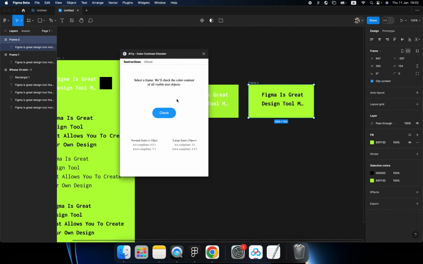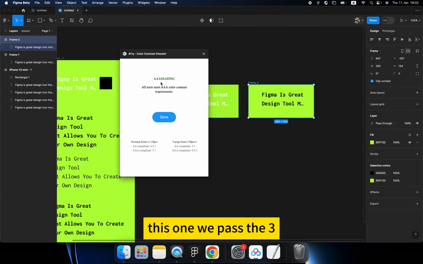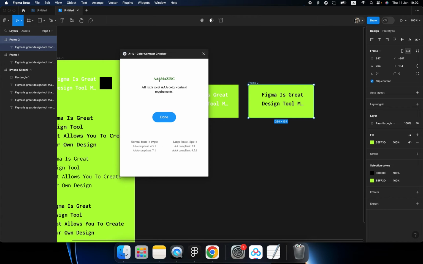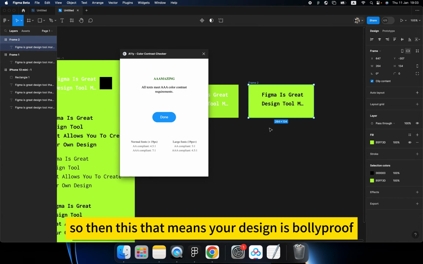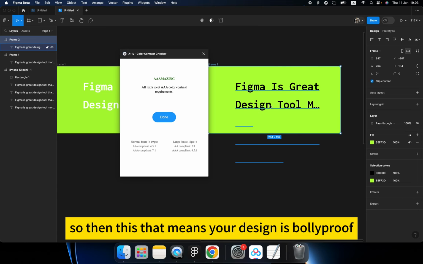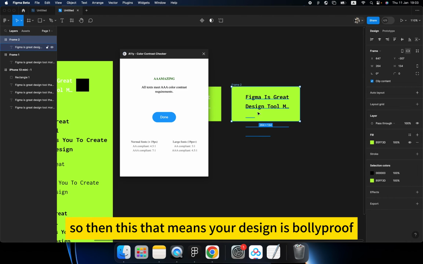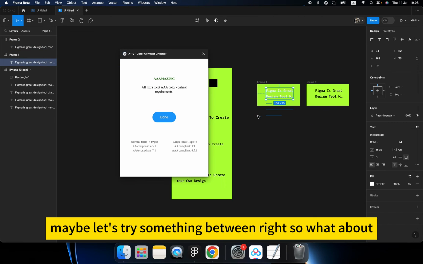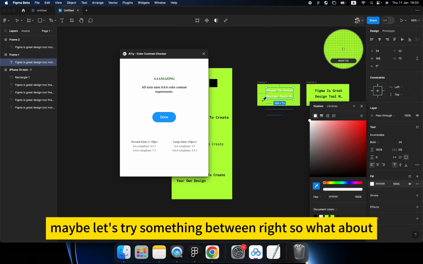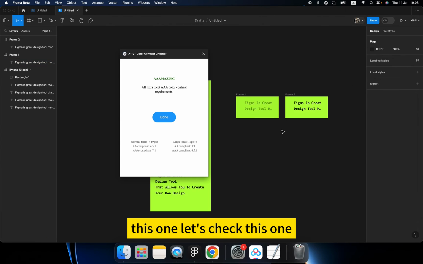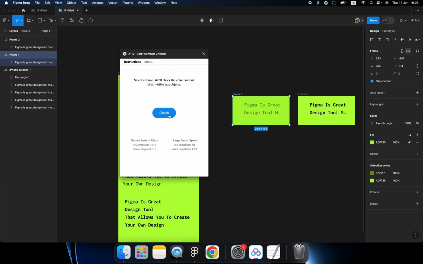So let's check this one. This one, we passed the triple A. So that means your design is bulletproof. So maybe let's try something in between, right? So what about this one? Let's check this one.